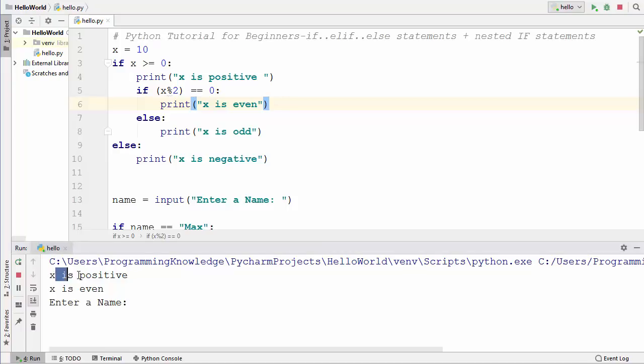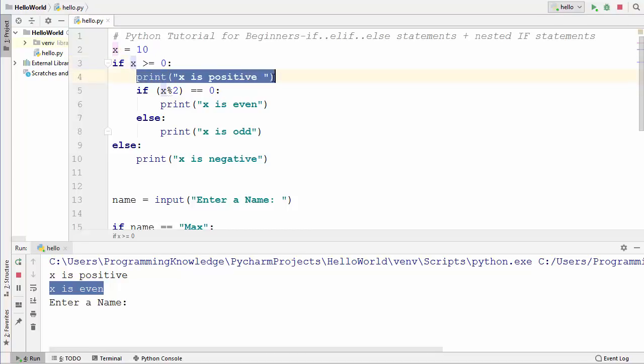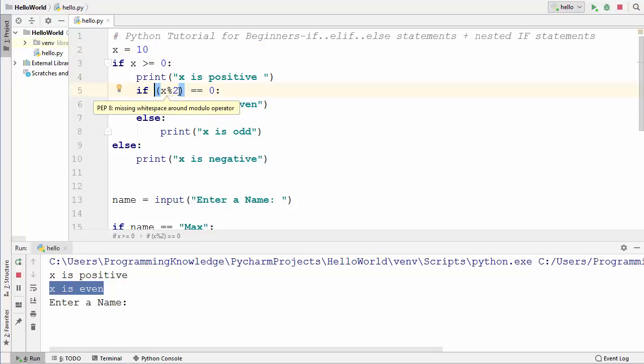And you can see x is a positive value because x is equal to 10, and x is an even value. So once this condition is true, this statement will be printed, and whatever if condition is there inside the parent if statement, that will also be executed. And this condition is checked first of all, and obviously this condition is true in this case when x is equal to 10, because when you do x modulo 2, it's going to give us the remainder 0, and that's why x is an even value, and that's why it's printing x is even here.